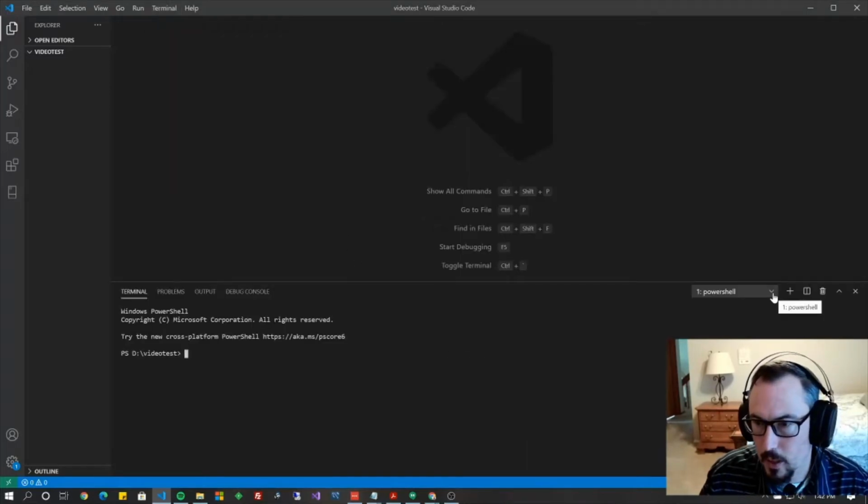You'll see right here a drop down. It might say bash, it might say PowerShell. Just make sure you're in the terminal that you're familiar with, that you do other work in on your computer. So for me, I'm going to use PowerShell.